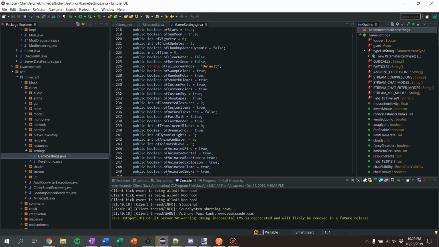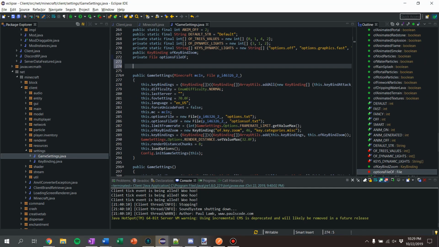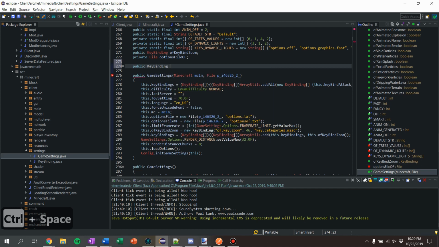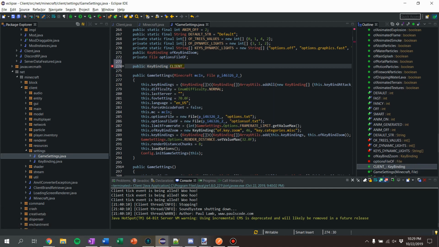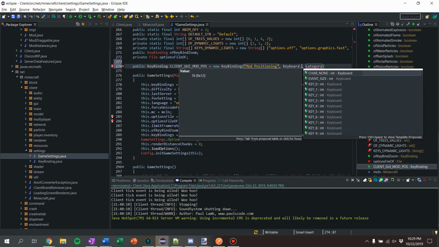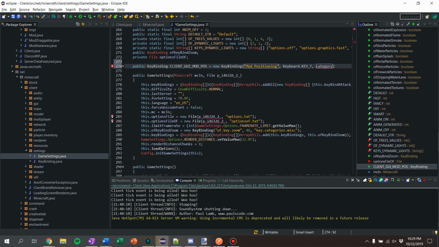Now let's scroll down all the way till we hit the first constructor right here, and we're going to say public key binding. Let's just call this client underscore GUI mod position. It's a little long, but whatever. New keybinding. We're going to name it mod positioning. Keyboard, we'll just make it T. Keyboard.key_T. That'll be to open my mods.